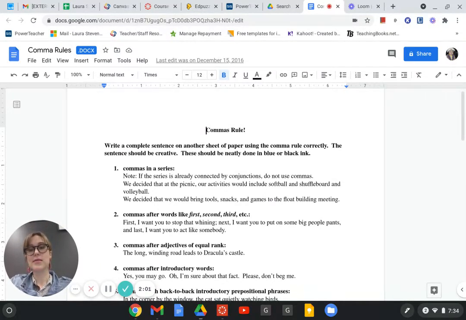Okay, commas, they don't need to be included when you use conjunctions. Like conjunctions, there's FANBOYS, that's how I remember them: for, and, nor, but, or, yet, so. But a lot of times you need a comma to separate those two independent clauses. But in this case, this sentence here, we decided that at the picnic, our activities would include softball, shuffleboard, and volleyball. Since you have those conjunctions, you really don't need a comma there. But if you don't have the conjunctions, you do need the commas because it will eliminate confusion.